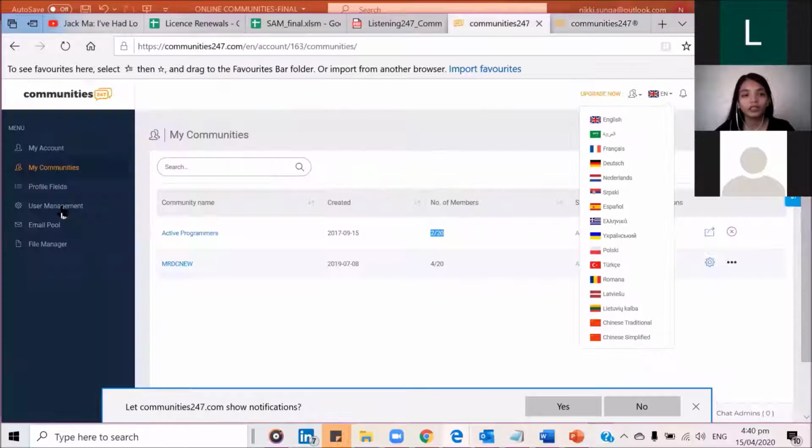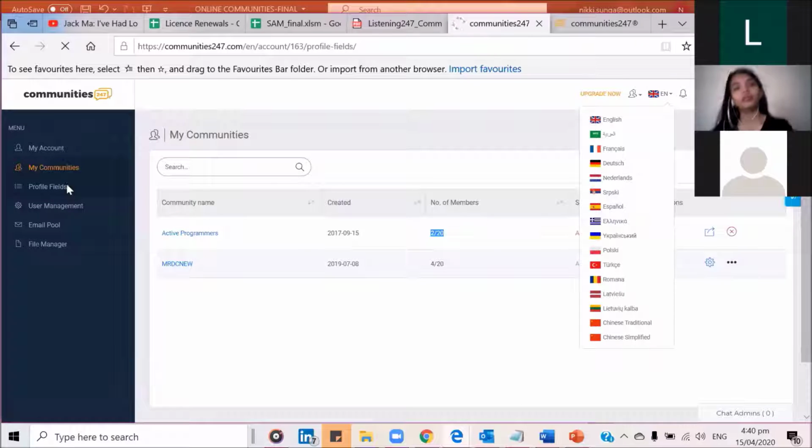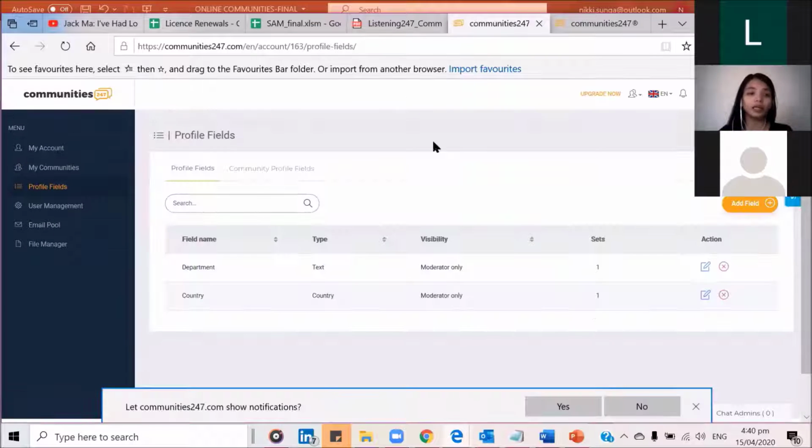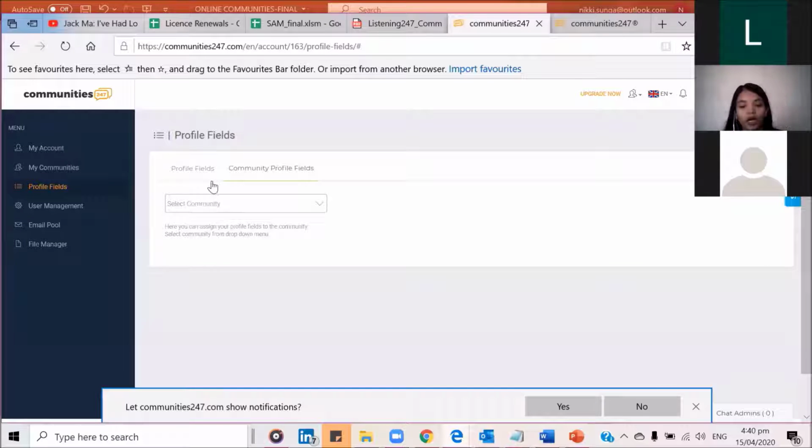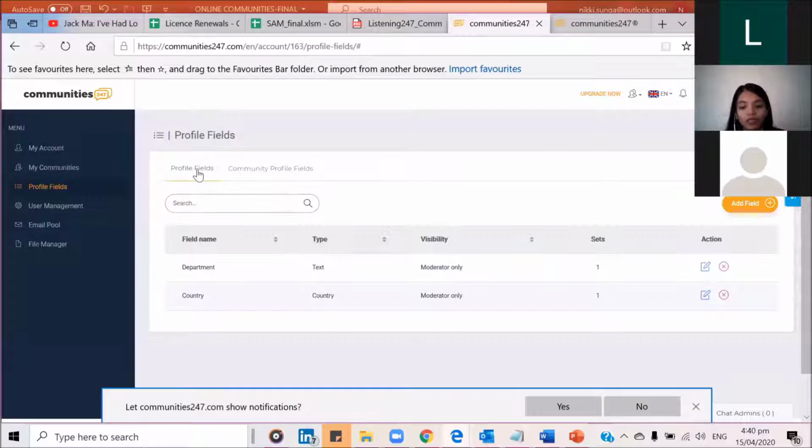All right. And for the admin, they can also see the profile field. This is going to be for the admin. They can set which is the visibility, if they wanted moderator only, or like what I've said, observer, something like that. For that one, you can create your own field names, and let's say you want a group of different members on a different category, something like that.